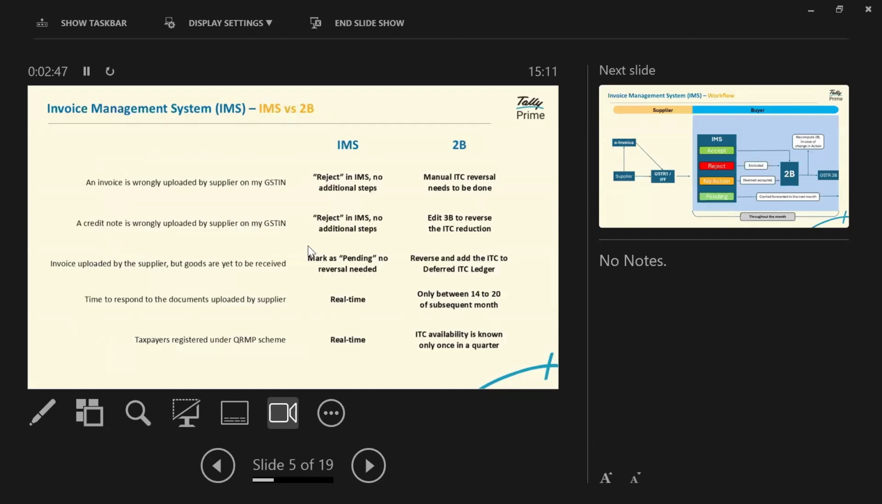Now I'll slightly compare IMS with 2B, since we have done similar activities at the time of 2B reconciliation. So what happens in 2B and what happens in IMS? An invoice is wrongly uploaded by the supplier on my GSTN. In 2B you used to do a manual reversal, whereas now in IMS there is a button given. You can go and click reject, and it will automatically get rejected. A credit note is wrongly uploaded by the supplier on my GSTN. Again, in this case you would do a reversal of ITC in the 3B, whereas now in IMS you can just click on the reject button.